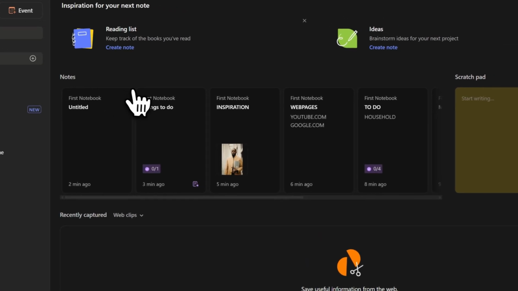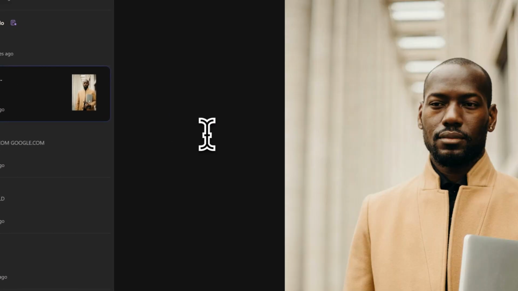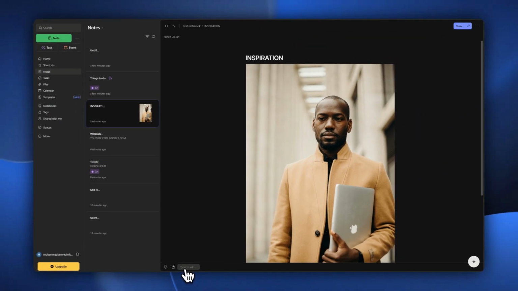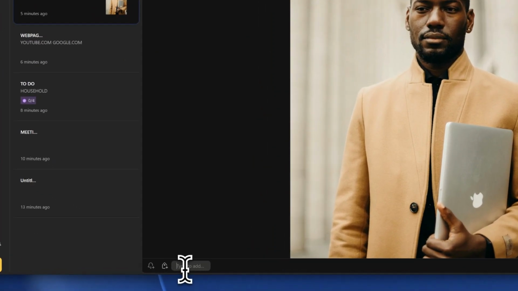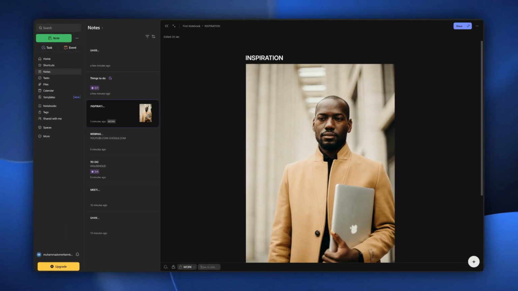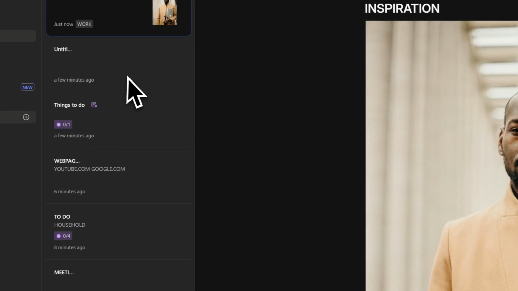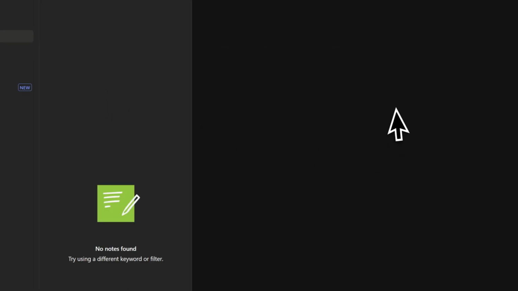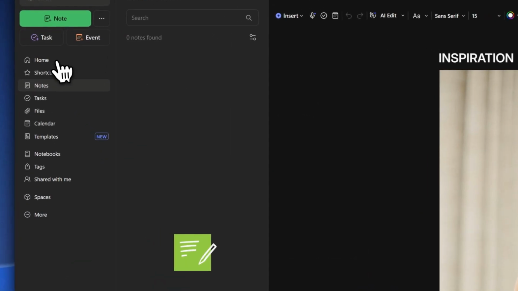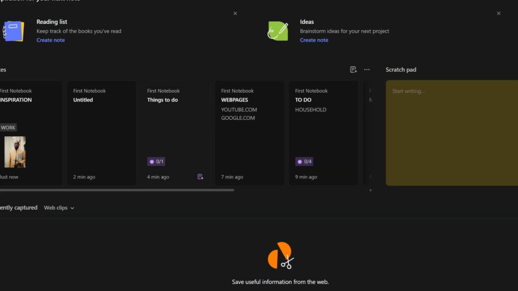Then what you can do is when you're in the notes, let's just go back to inspiration. Then you can go down here and go add tags. If you just start typing, it'll bring up your work tag. Now that is tagged with work. When you go into your tags and click on work, that pops up in there. You can have multiple tags for multiple notes and organize them as granularly as you would like. That's really powerful.